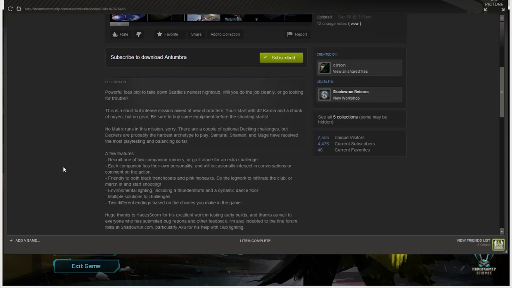It says, powerful foes plot to take down Seattle's newest nightclub. Will you do the job cleanly or go looking for trouble? So it sounds like we're going to be taking the nightclub down. This is a short but intense mission aimed at new characters. You'll start with 42 karma and a chunk of new yen, but no gear. Be sure to buy some equipment before the shooting starts. No matrix runs in this mission, sorry.